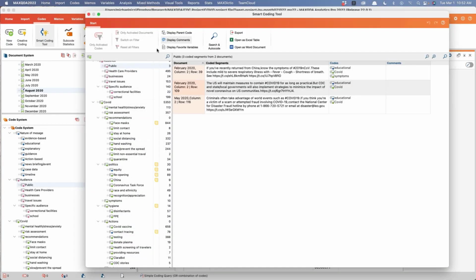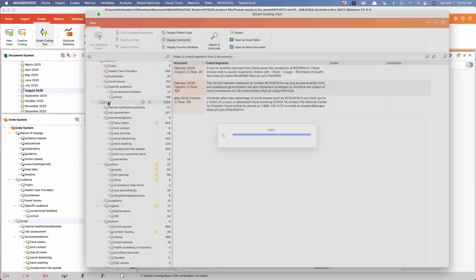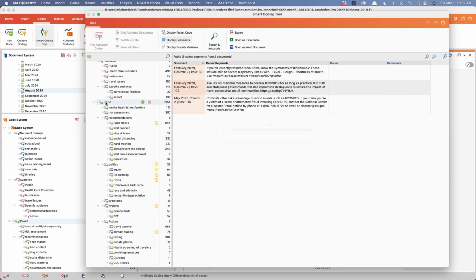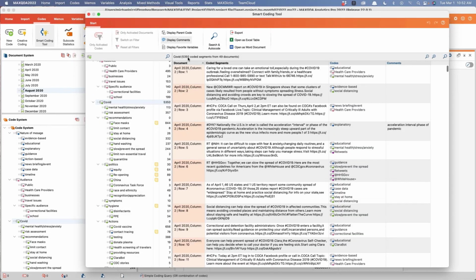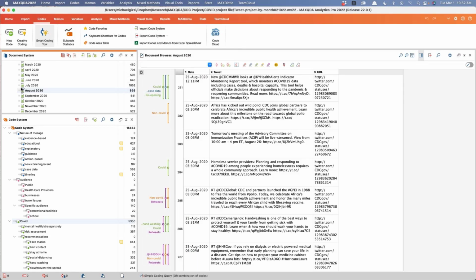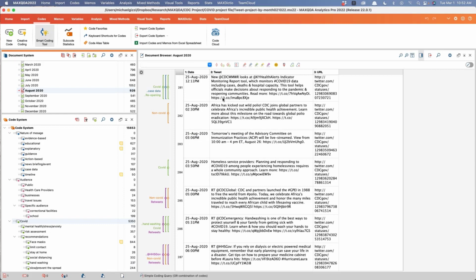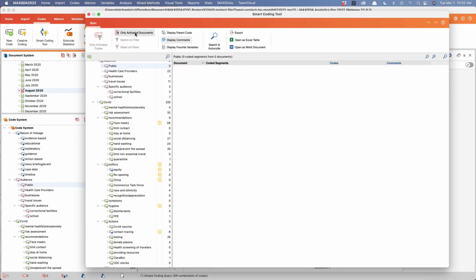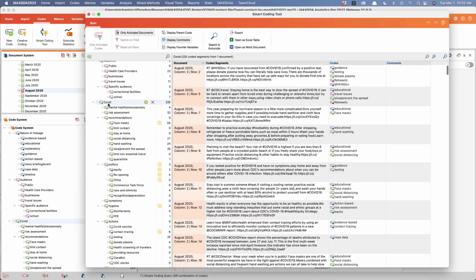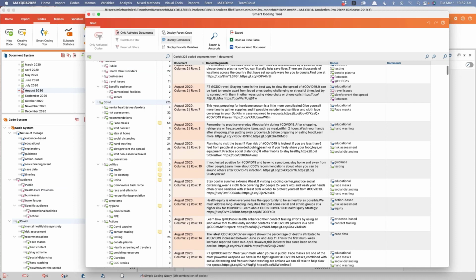And first off, you'll notice I'll select COVID. And initially it's going to say I've got 5,000 coded segments. I can't work with that. So I go to, might help if I activate the dang document first. Sorry. Activate the document, Smart Coding Tool. Only activated documents. Now I have 225.